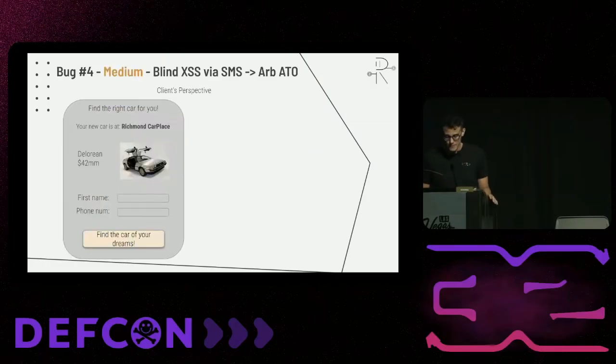Okay, bug number 4, we're moving into the medium difficulty section now. This was a blind XSS via SMS to arbitrary account takeover. This was on an app where you could buy a car, and there was a sister app for the dealers, kind of like a CRM for the dealers, right? So you go ahead and find a car. I was interested in this DeLorean for 42 million.